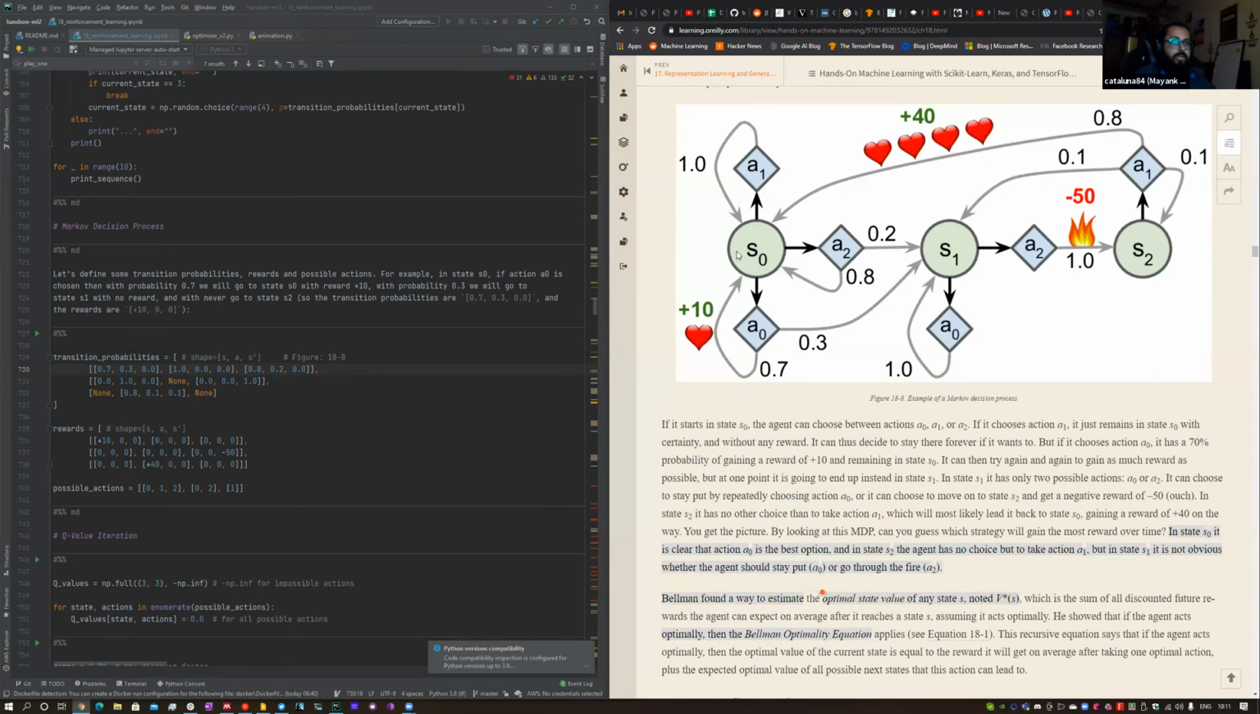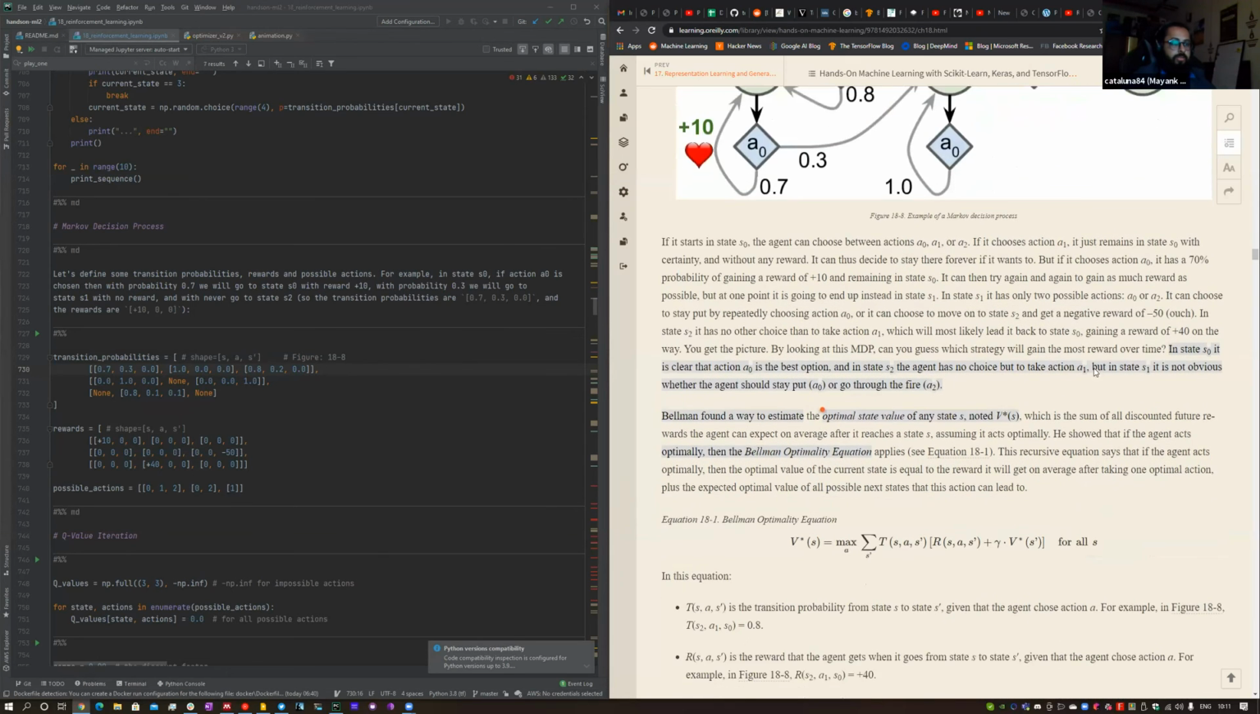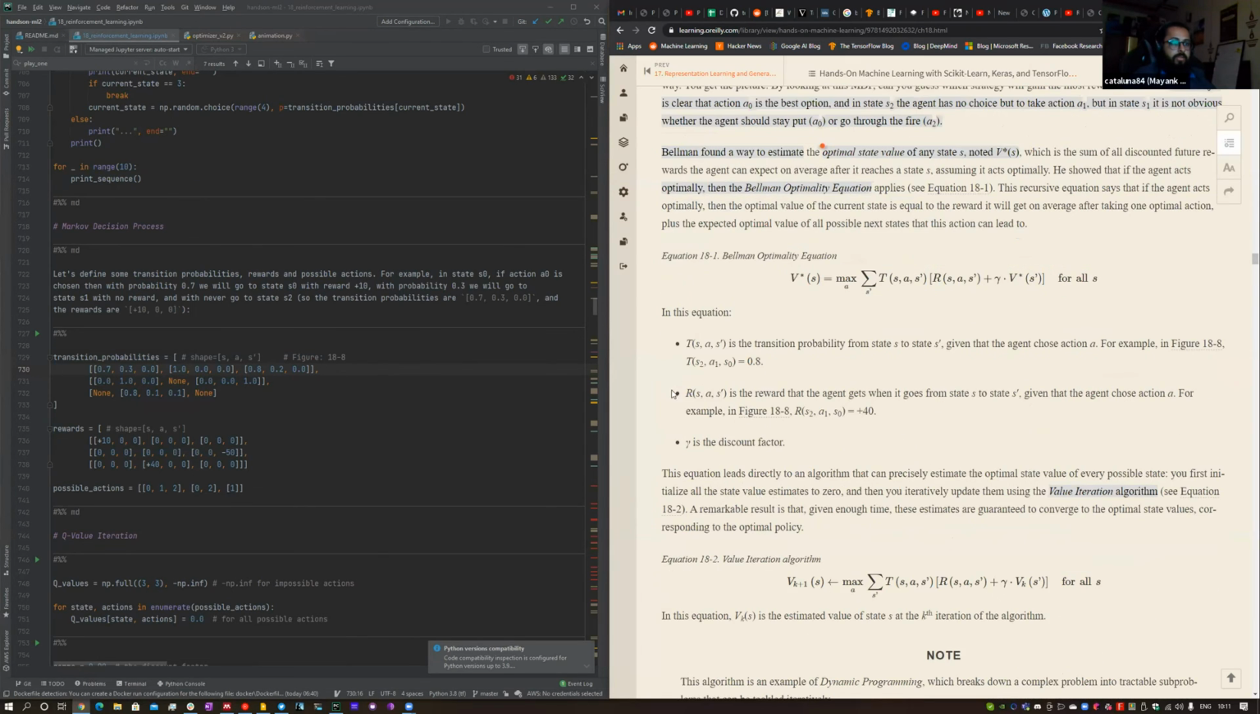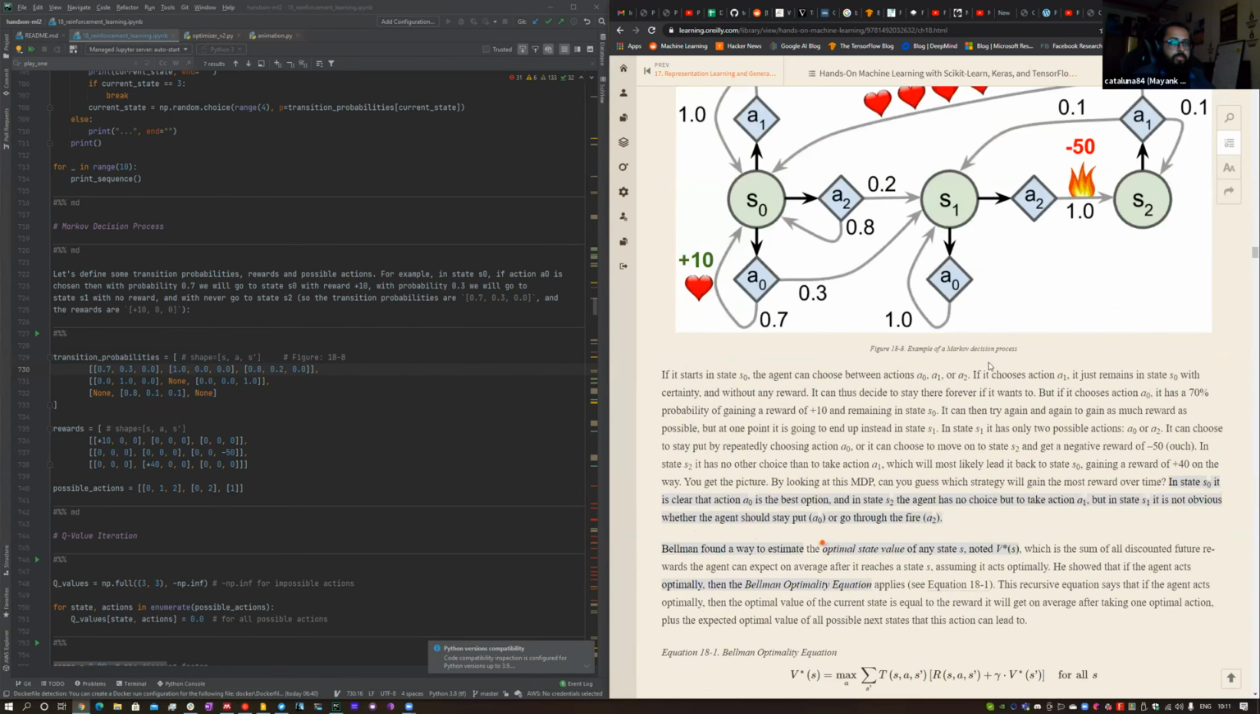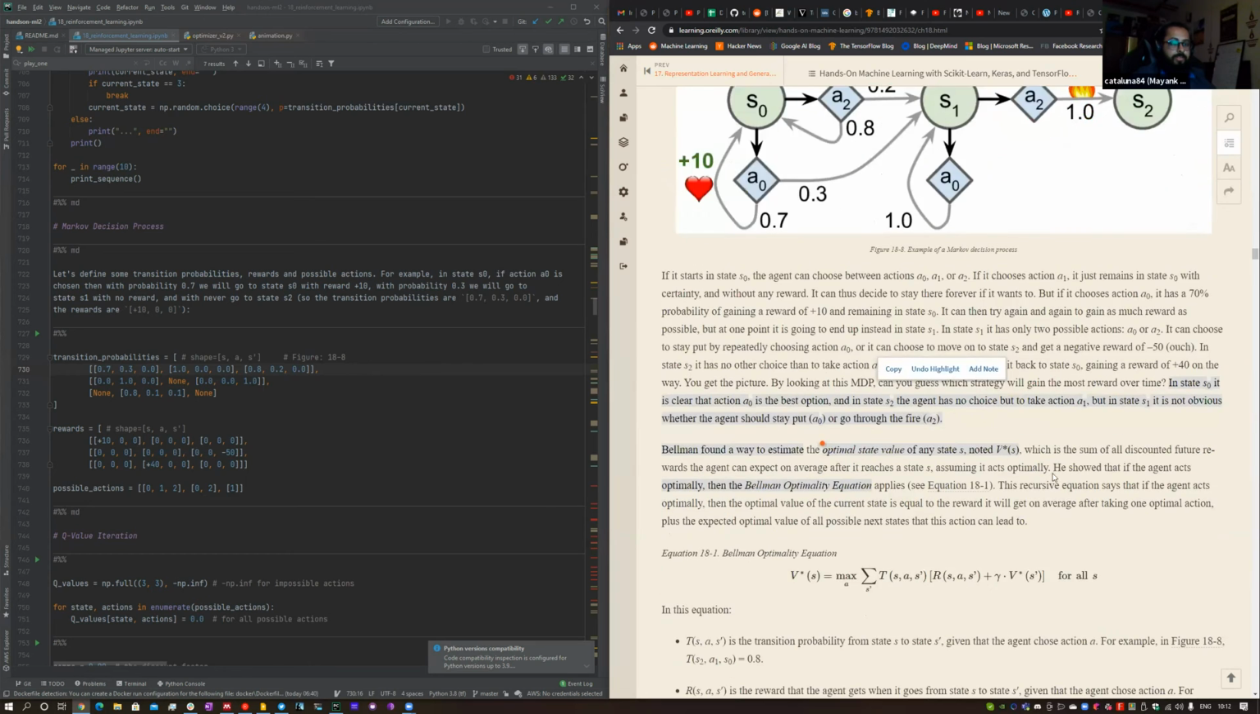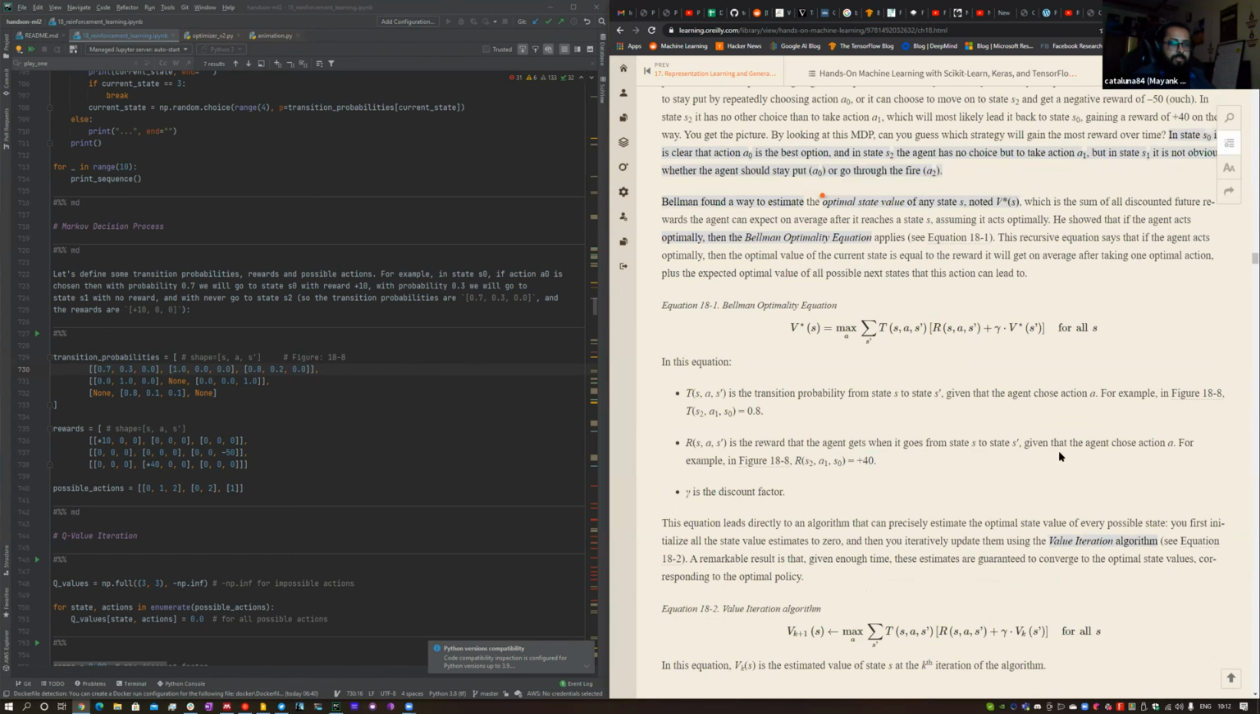S2 to, sorry, S0 given the A1 action it chooses. That's this guy, 0.8. And the reward that it got was plus 40. This is the full parts that it got.